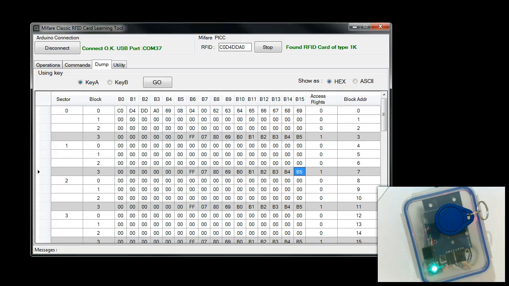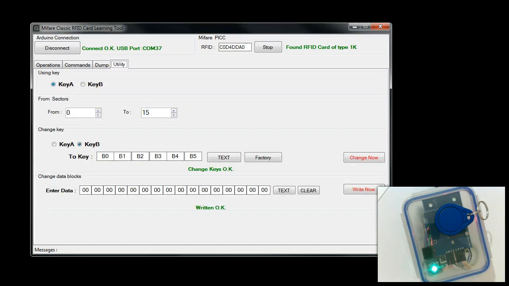Okay, so likewise I'm also going to change the value of key A itself. So using key A for all the sectors, change key A this time to A0, A1, A2, A3, A4 and A5. So change.